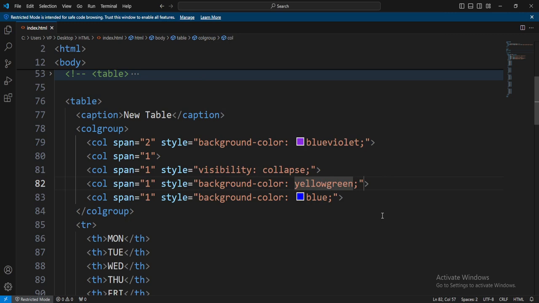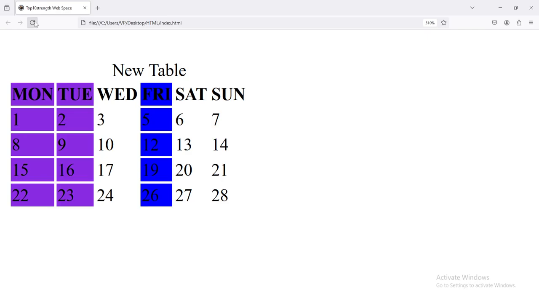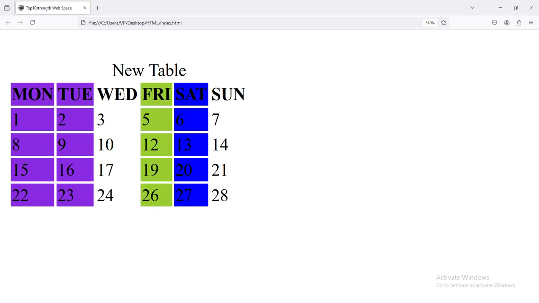Let's give it yellow green. Let's reload our document. Can you see what happened? We're having Monday to Wednesday. The Thursday is no more there. Do you know the reason why the Thursday is no more there?